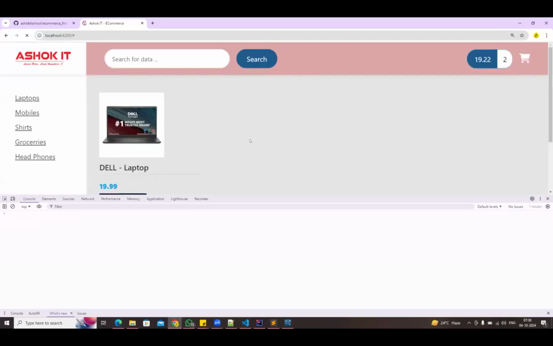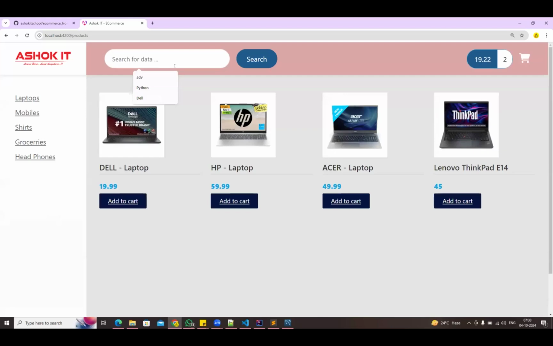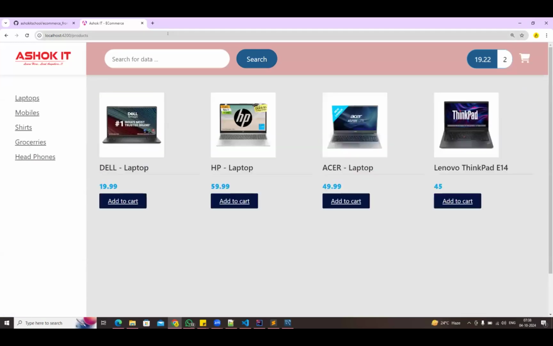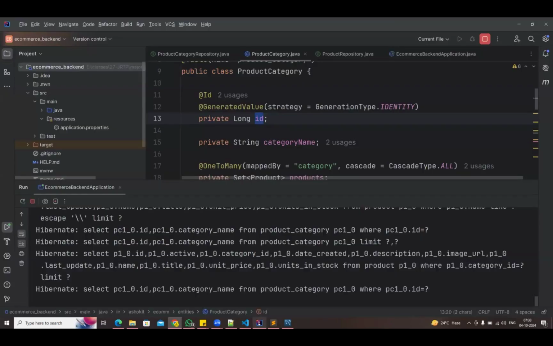Then let me search. So let me go for Dell now. When I click on search button, button is working. On key up event is not working. So when I type Lenovo, on key up not working. When I click search, it is working. Why on key up is not working?